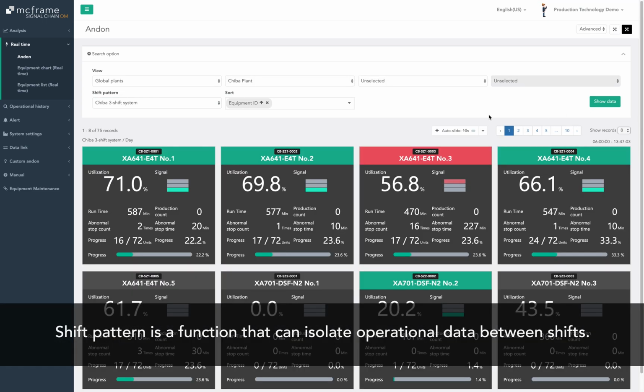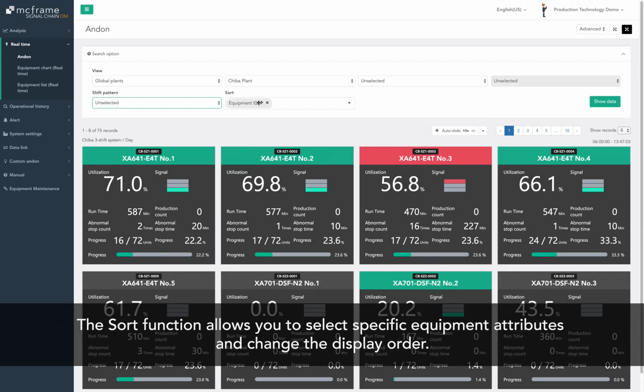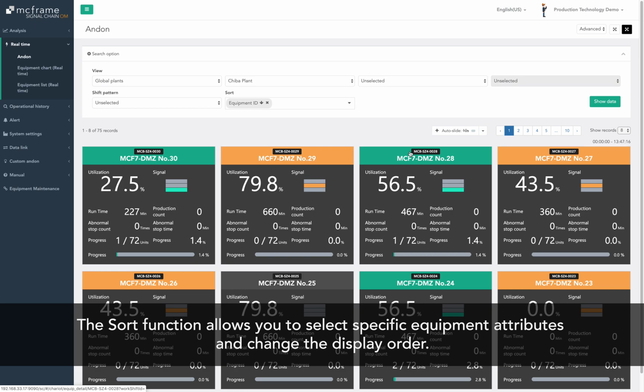Shift pattern is a function that can isolate operational data between shifts. The sort function allows you to select specific equipment attributes and change the display order.